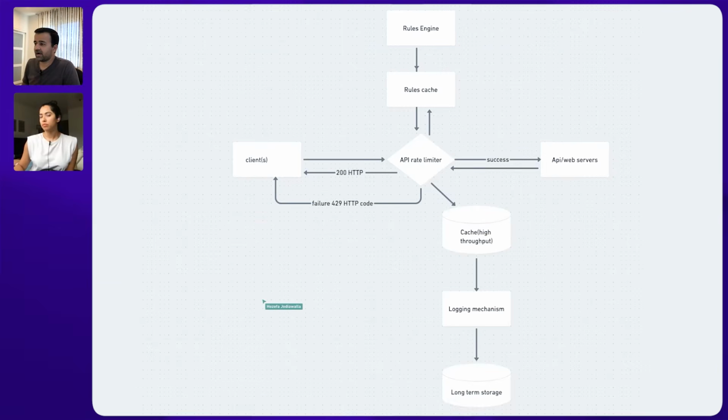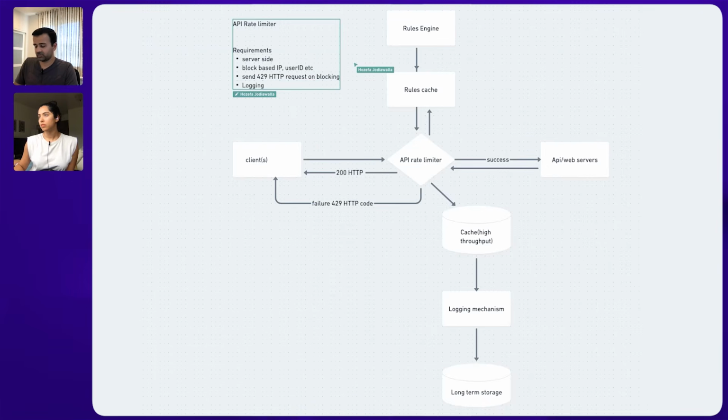So at a high level, this would be our API rate limiter. For clarity, you could mention some of the requirements again: it's server side. We can log based on IP, user ID, etc. And send a 429 HTTP code on blocking, and logging.